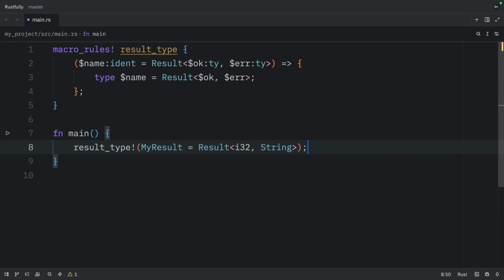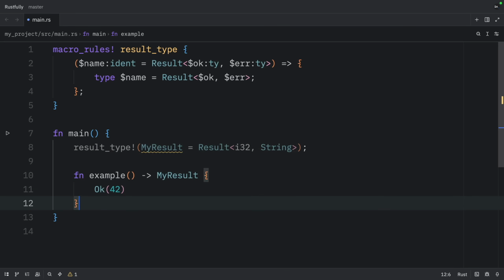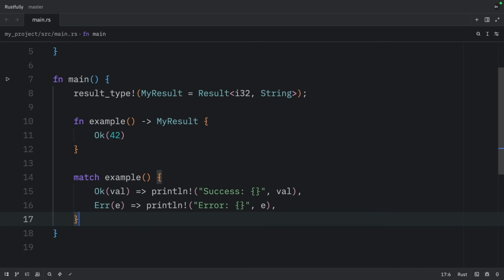So to use it, we're going to type in result_type as a macro and create something called myResult, which will equal a result of I32 and string. Then we can create a simple function that returns myResult. And from that point onward, we can handle that example. So here we will match the example. If it's okay, we will print success with the value. Otherwise, if there's an error, we will print the error with its error message.